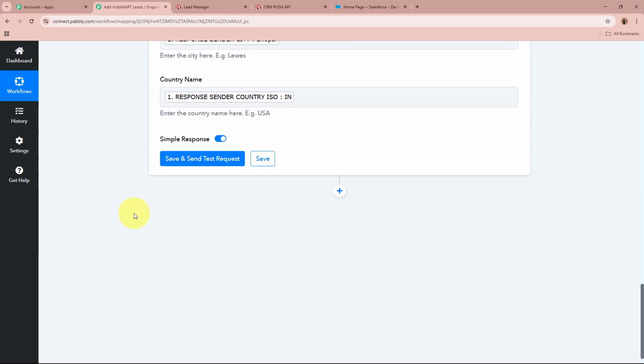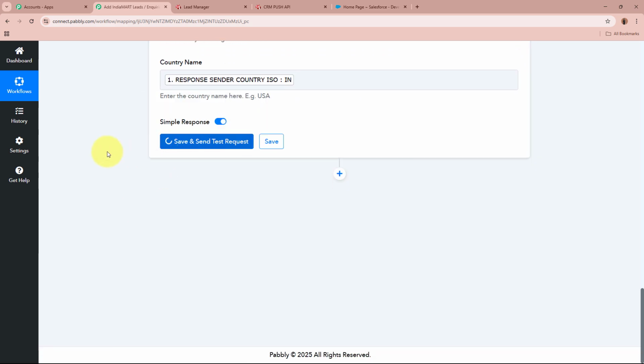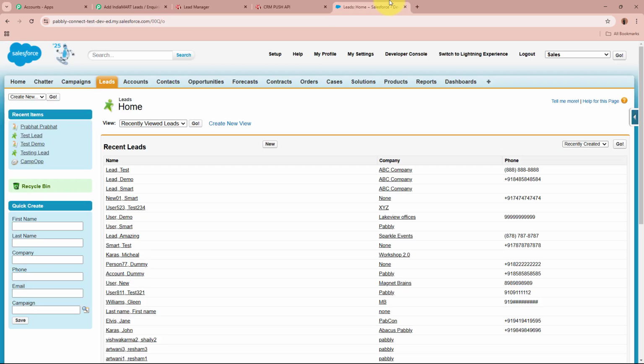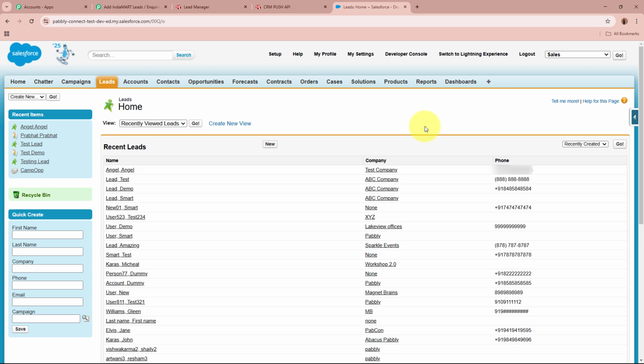After filling in all the required details, I'm going to click on this Save and Send Test Request button right here. As I've done that, over here you can see an ID is provided. This is a positive response, and I'm going to open my Salesforce account. This is the leads page of my Salesforce account. I'm going to refresh this page from here.